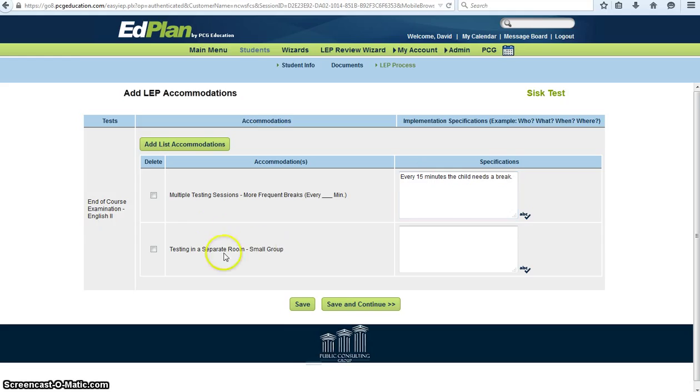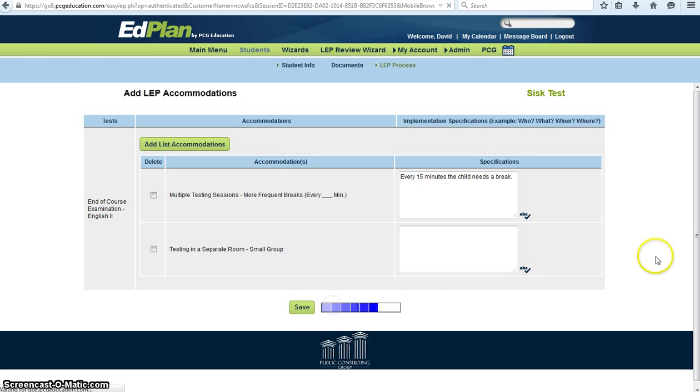And if the child needs testing in a separate room, you probably don't need to put any notes down for that, but you can if you need to. But there is a place here to put notes. It doesn't mean you have to put notes, but it just means if the accommodation warrants that you add some additional information, you have some space here in which to do so. So I'm going to save that and continue.